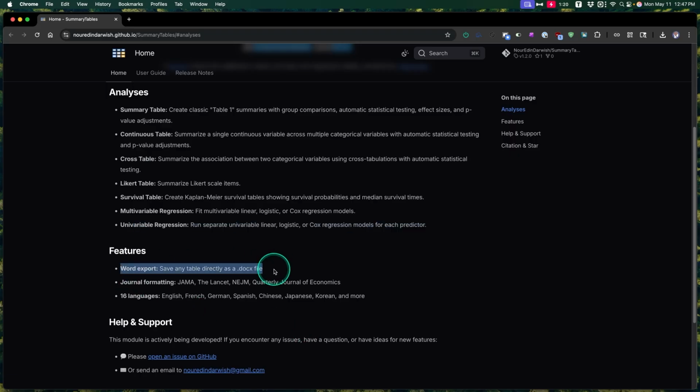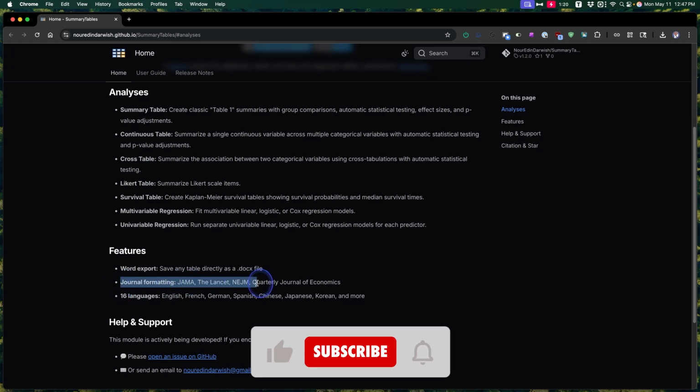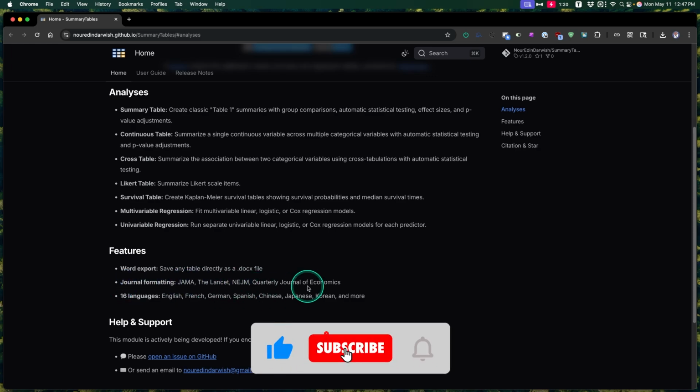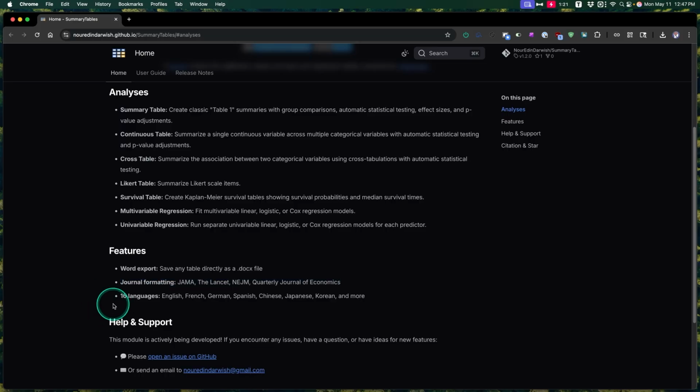You can get a docx file. Be great if you are moving that directly into a manuscript. It will format them for JAMA, the Lancet, New England Journal of Medicine, and the Quarterly Journal of Economics. I'm assuming that these all have different requirements, and you can use this in 16 different languages. Like, oh my goodness. And then you can talk to the developer.